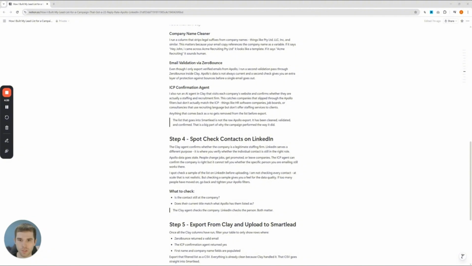Email validation via ZeroBounce. Even though I only export verified emails from Apollo, I run a second validation pass through ZeroBounce inside of Clay. Apollo's data is not always current, and a second check gives you an extra layer of protection against bounces before a single email even goes out.